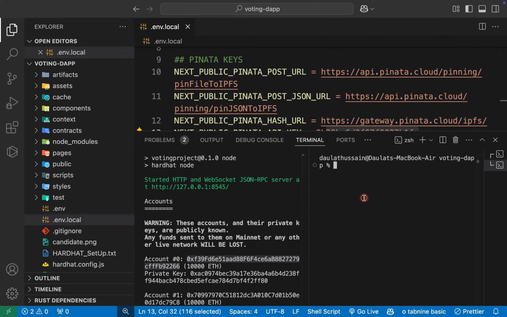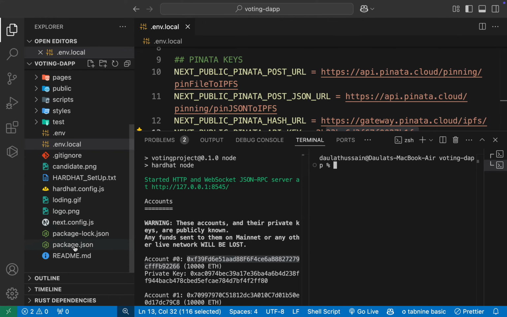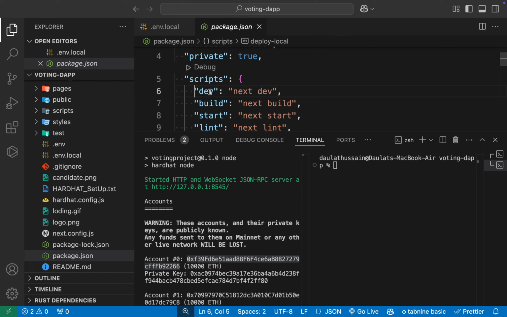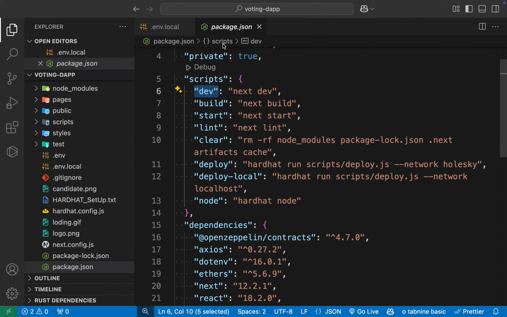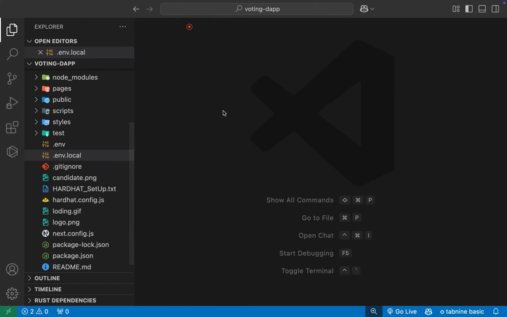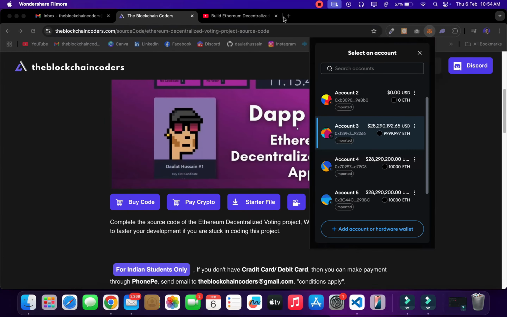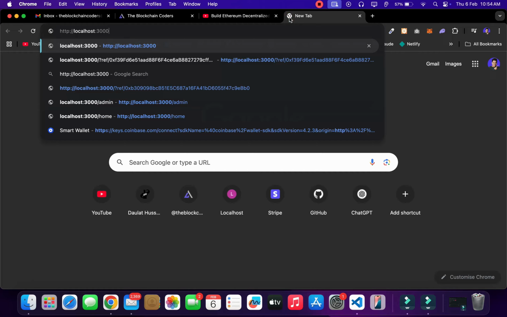Now I have to start the application. We have this particular command called dev. So we'll say npm run dev, and it's going to start the application on localhost 3000. You can copy this URL, and you can minimize this one. I'm not cutting it off, I'm just minimizing my terminal. I'm going to close this one, close this one. Now you can come back to the browser, open a new tab, and paste localhost 3000.